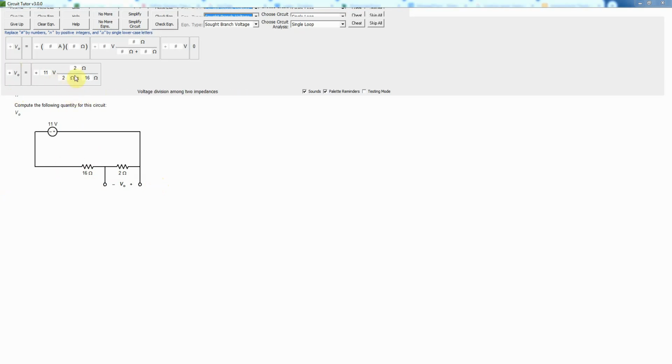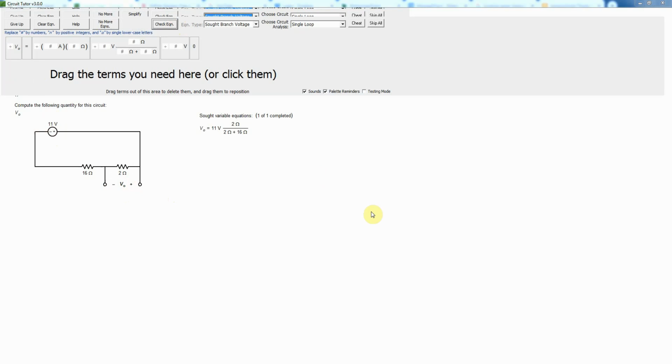Now I do have to check, and remember that the 11 volts here divided by the 18 ohms, that's going to be the current that's actually circulating in this direction. Okay. Now I have to check as to whether I need a plus or minus sign, as always. So the positive side of the 11 volt is actually connected to the positive side of my sought voltage, and the negative goes to the negative, so that's the same polarity, the same sense. Therefore, I do need a plus sign here, and that will be correct. So I click that button, that's correct, and then that's all the equations I need here.